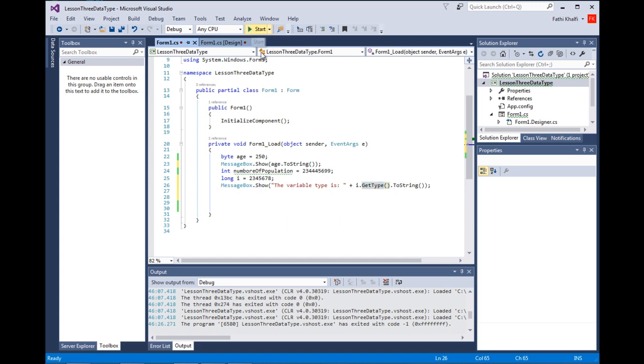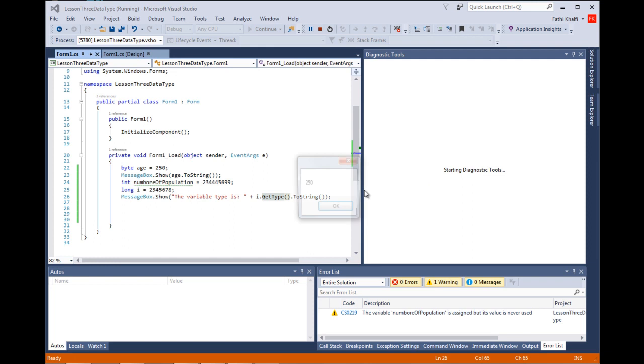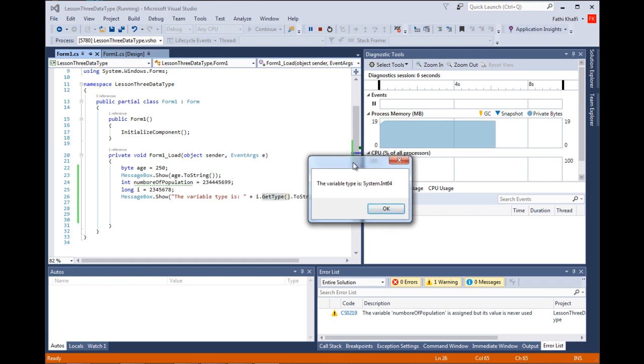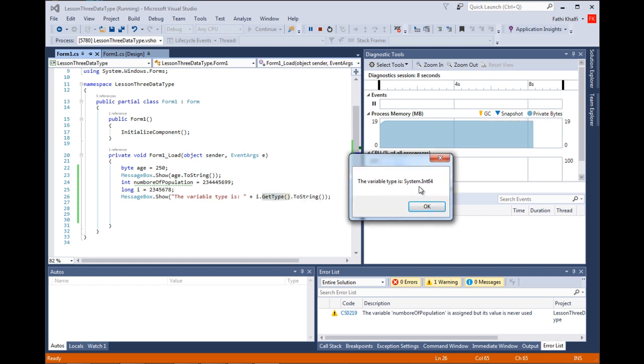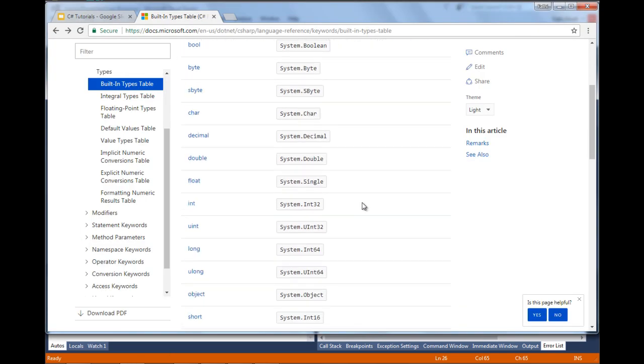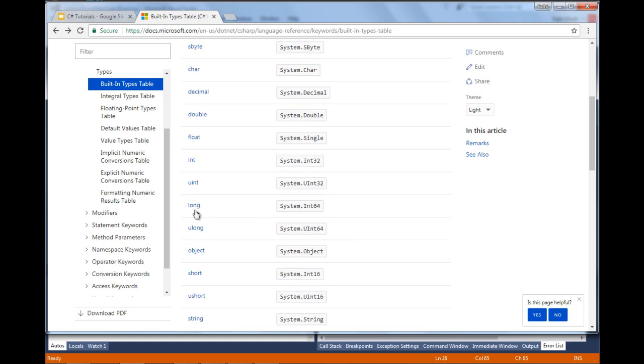Okay, so I'm gonna click start to run it. Okay, 250 for the byte, and now this is System.Int64, which is a long. This is basically the .NET framework type, which is right here, and this is the C# alias.